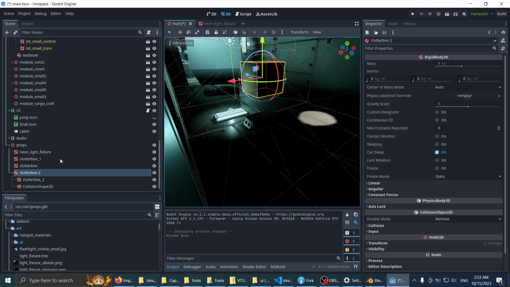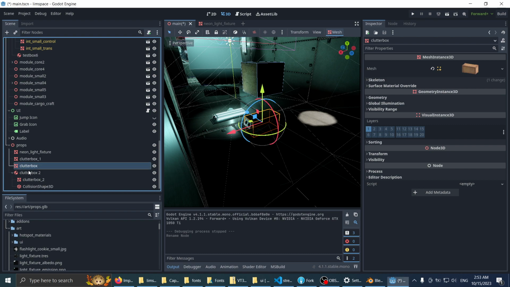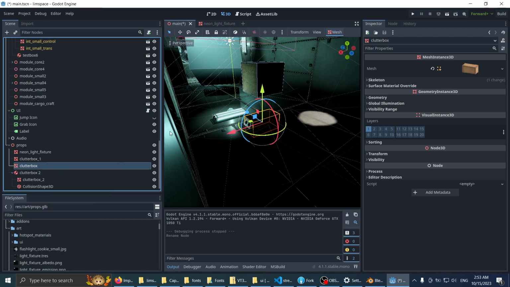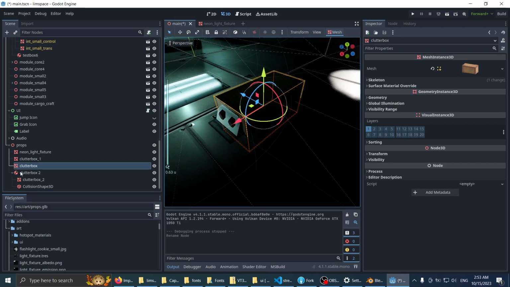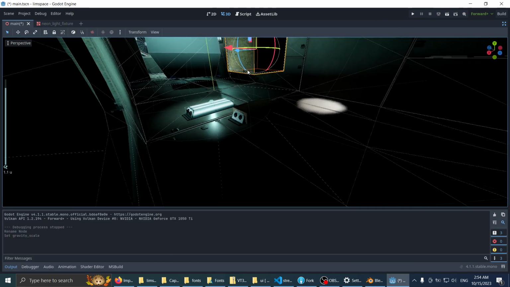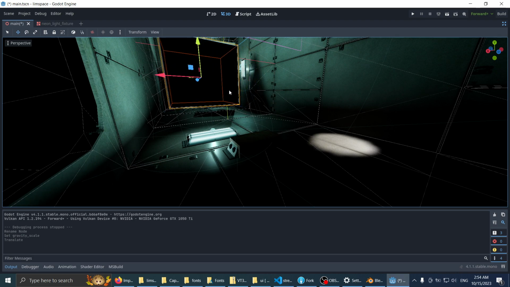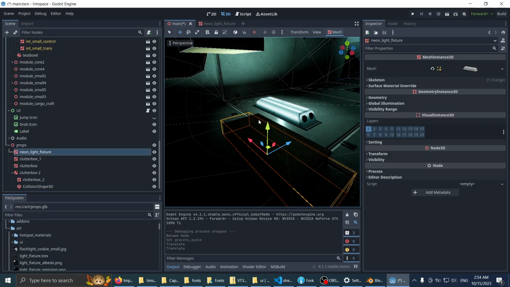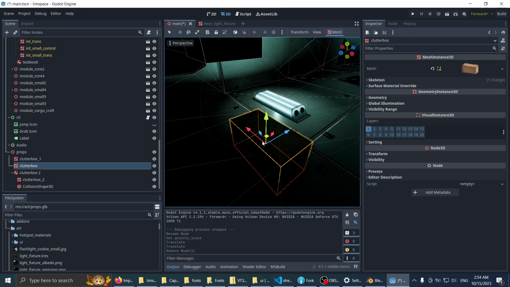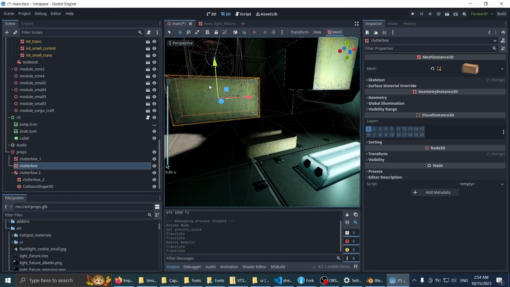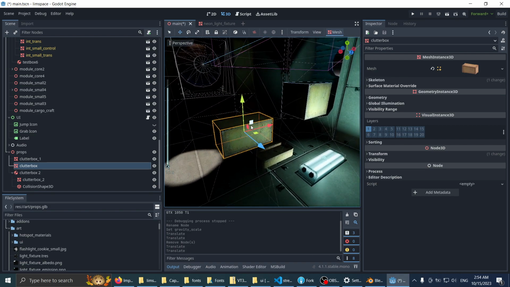Is it possible to have both a rigid body and a mesh render on one object? Probably not. So yeah, let's remove gravity here. That's one thing. Then I have, yeah, light fixture, definitely not gonna use this. Clutter box 1. Okay, here we go.